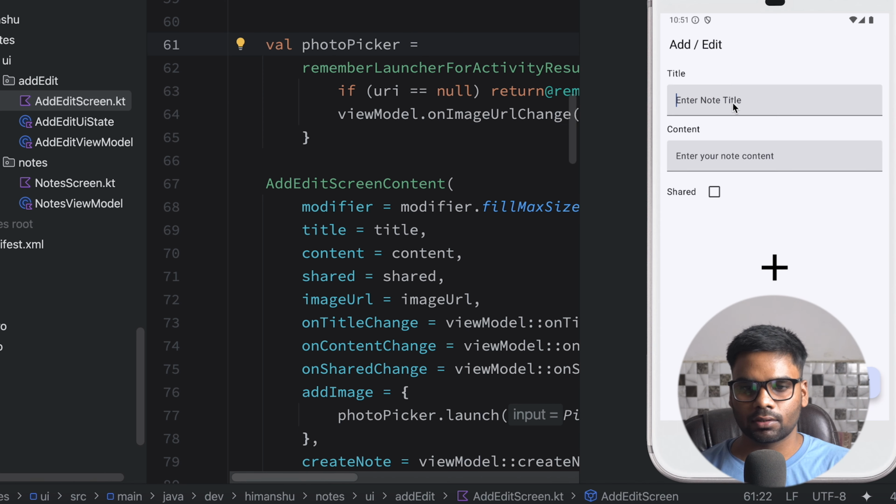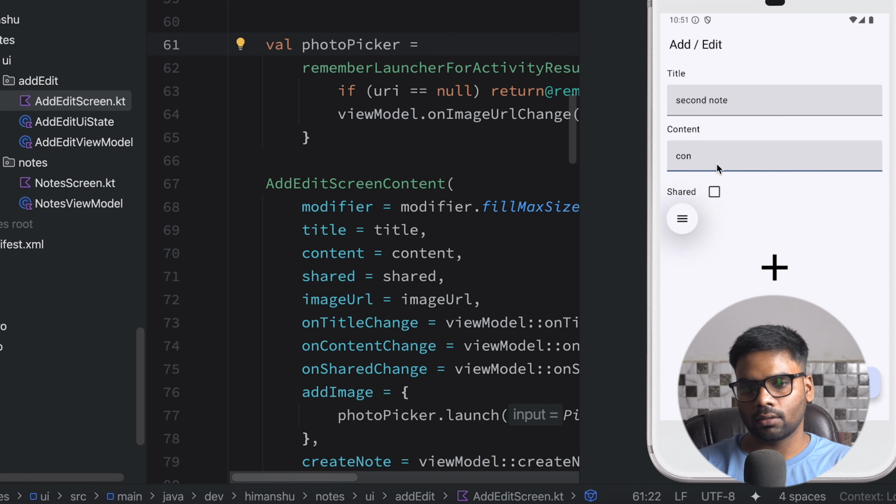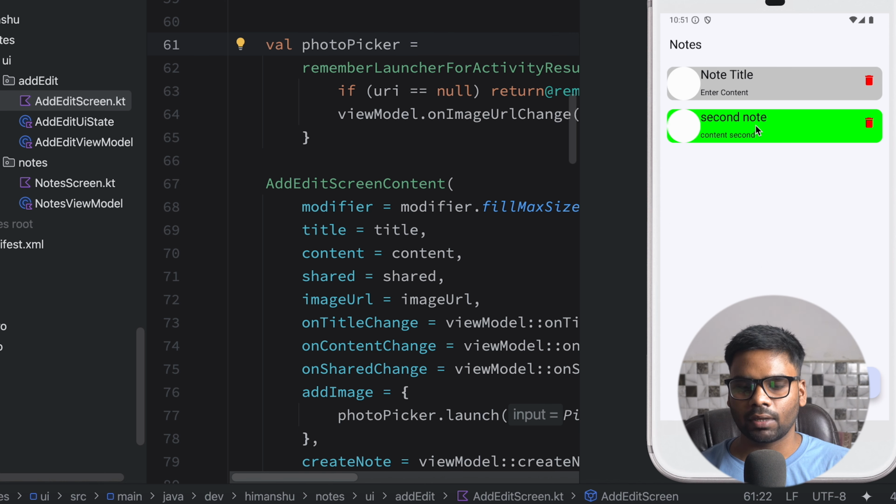Okay, click on this. This is my second node, content second, and I want to share this thing, and simply click on this. So this is my shared node. As you can see, second node, and the background of this thing is green because we have coded in that manner. If it is shared, then change the background color to green. Alright, so if you can see here, we have a little problem with the UI, so let's fix it first.